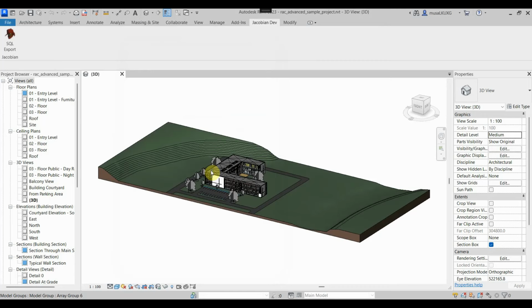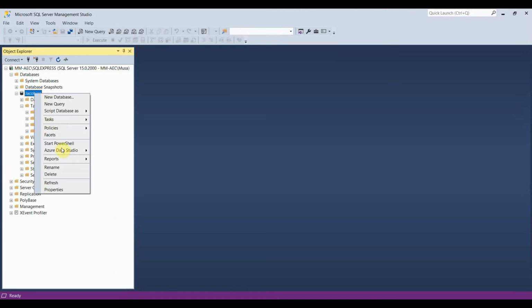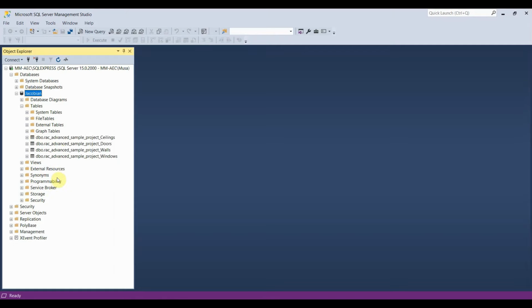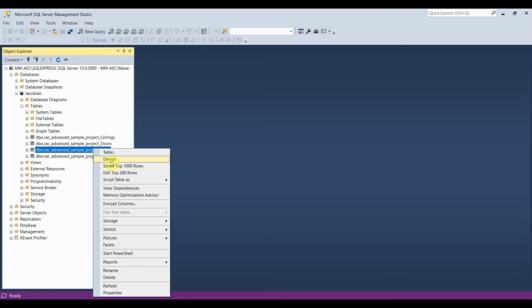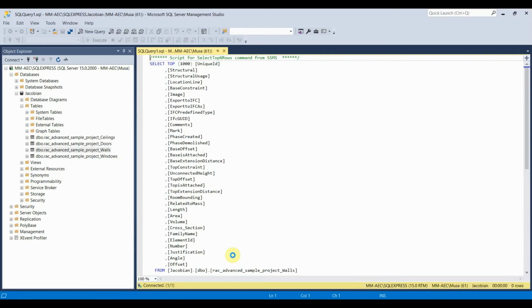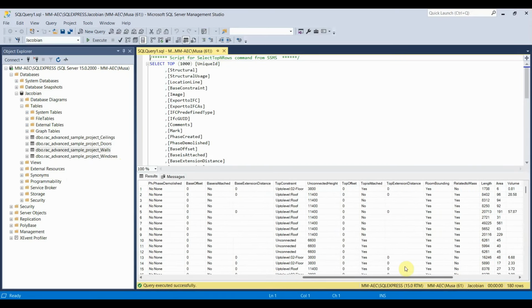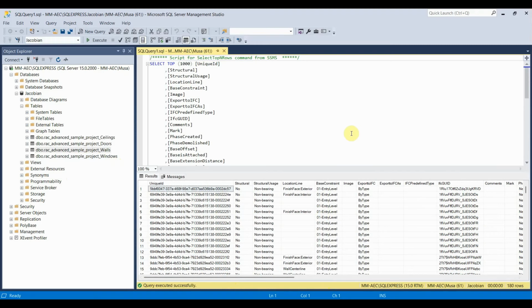Back in the SQL Management Studio, I'll refresh the Jacobian database, and under the tables we can see the exported category data. I'll select some of the rows in the walls table, and here we can see the data was successfully exported. That should be it for this video.